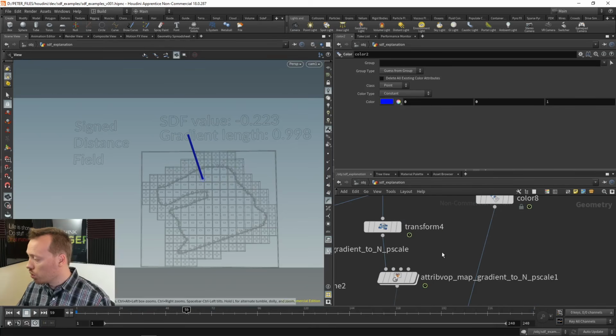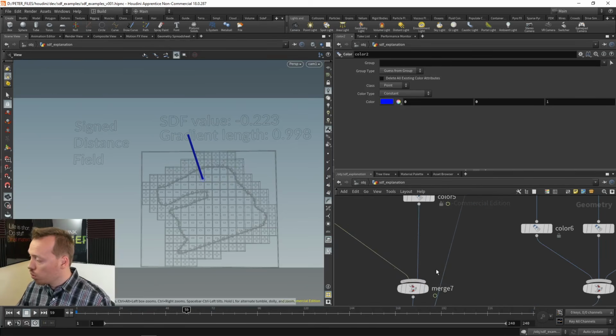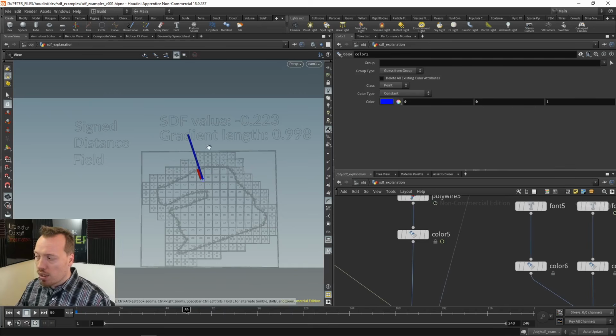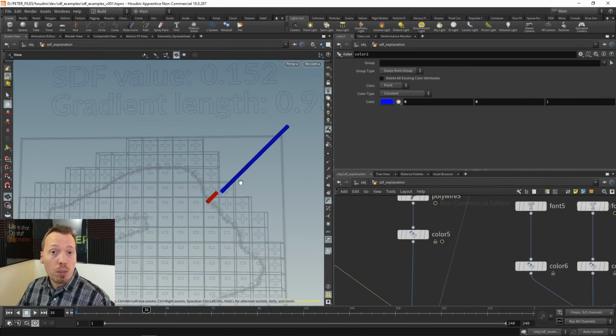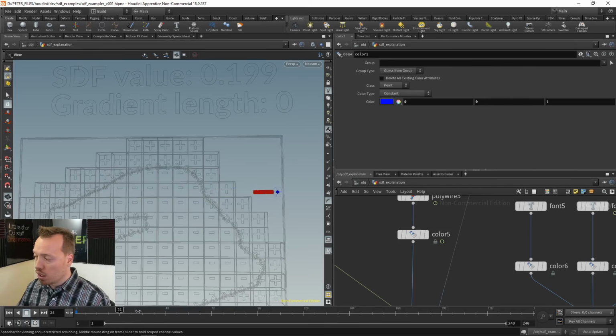On the other hand, I'm also going to make this, which is more useful, a little red vector, which is pointing in the same direction as the gradient, but is going to be using the SDF value. So notice the gradient length 0.98, the SDF value negative 0.2. Now we're going to need to take into account that negative and positive value, because on the outside, if we look a little closer, you can see that the gradient vector always points from a lower value to a higher value. That means from a positive value to an even more positive value, or on the inside, from a negative value to a positive value.